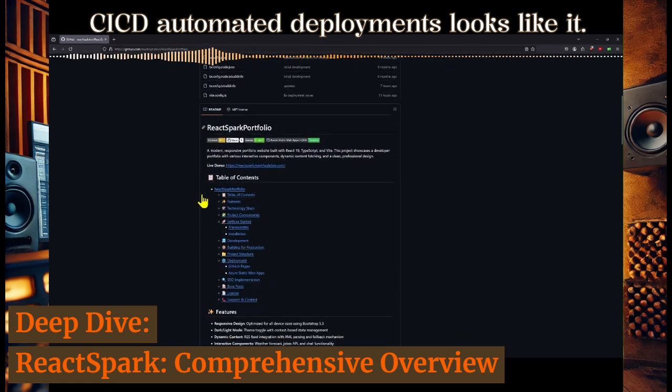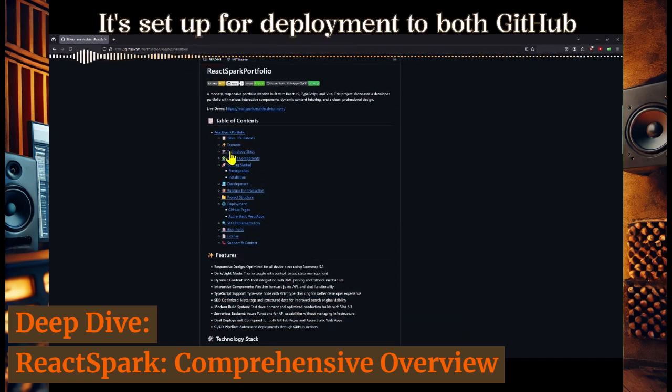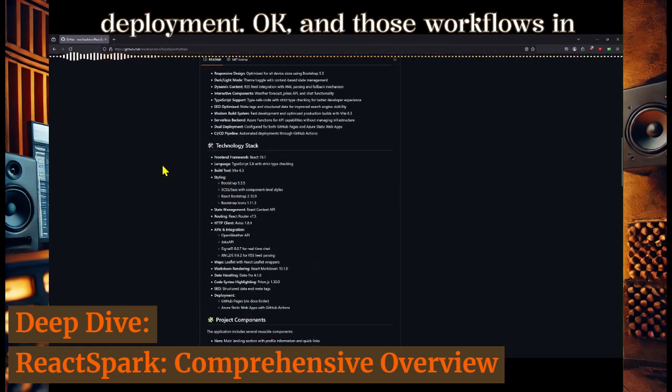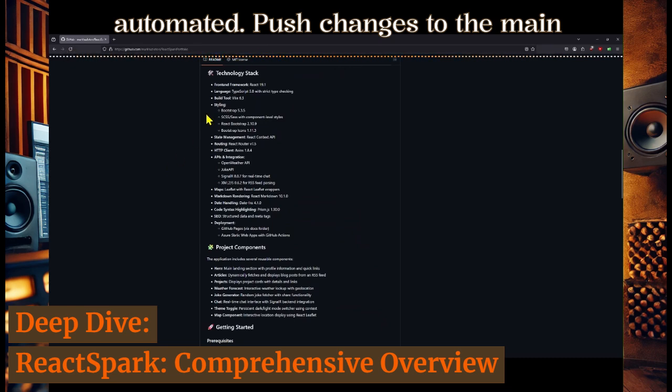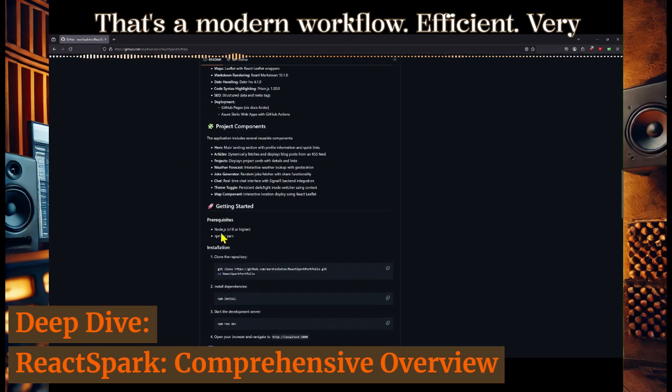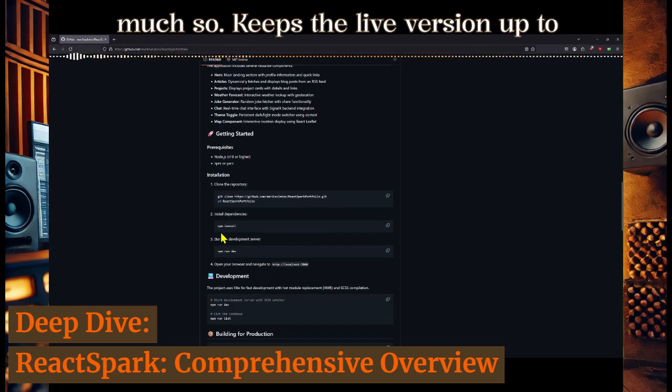Workflows. So CI/CD. Automated deployments. Looks like it. Yeah. It's set up for deployment to both GitHub Pages and Azure Static Web Apps. Dual deployment. Okay. And those workflows in the .github folder mean it's likely automated. Push changes to the main branch and boom, it builds and deploys. That's a modern workflow. Efficient. Very much so. Keeps the live version up to date easily.